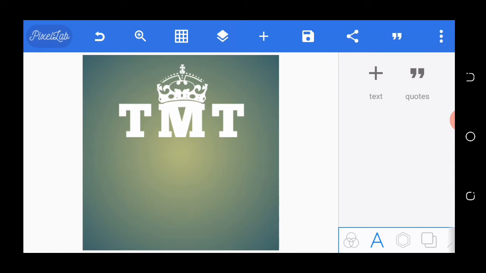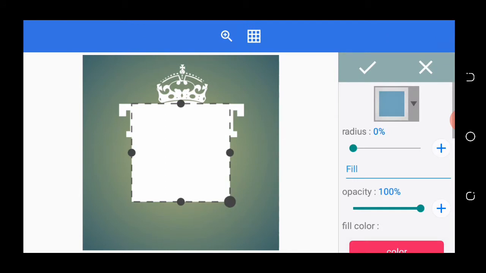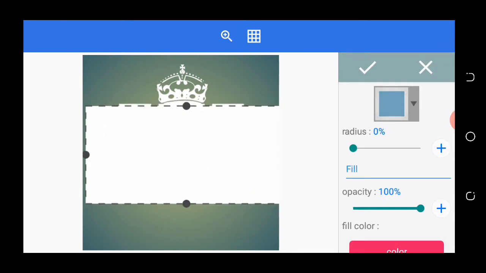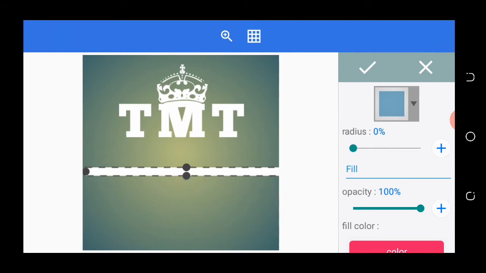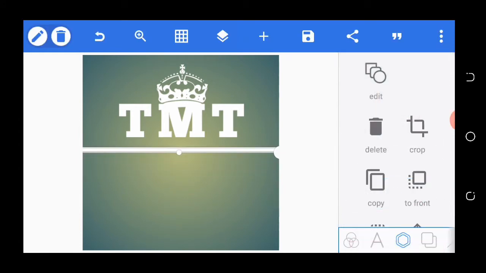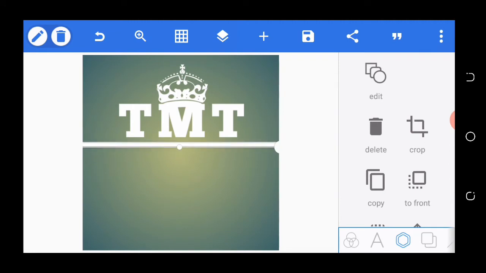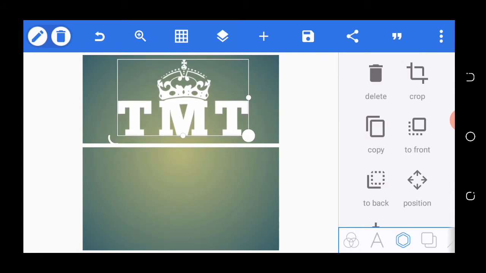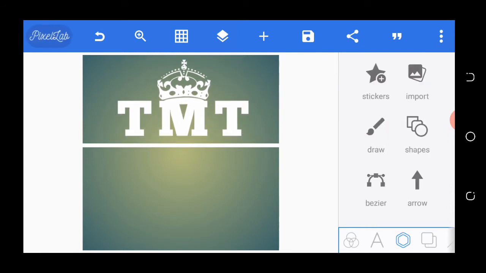Let's add another shape. Shapes. Yes, we're using a rectangle. I just want it to be a very thin line, and the thin line will just be of this size. Done. So yes, let it stay here. Let's make this bigger a bit since it's a logo. This is the major thing.